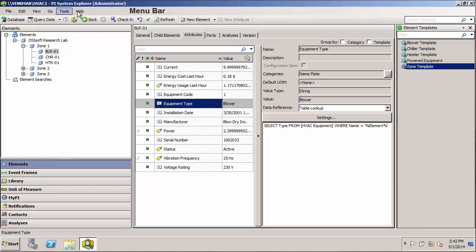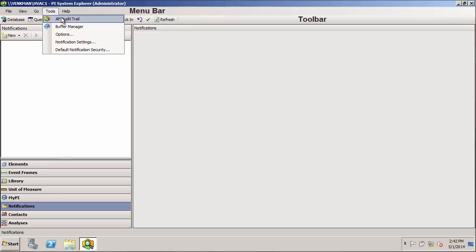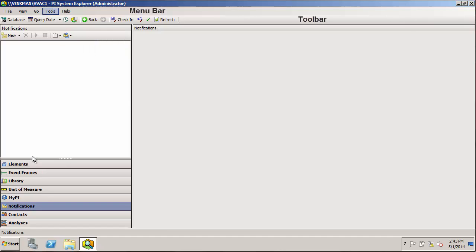We have a typical list of menu drop-downs available in PSE, and also a toolbar with buttons that translate some of the menu actions for easy access, such as finding or creating new databases through the Database button, or using the Check-in button to check in work that you've completed in your database. One thing to note about the menu bar is that it is context sensitive. For example, I'm now in the Elements view, and if I select the Tools menu, I have three options to select from. Now if I change to the Notifications view and go back to Tools, I now notice that I have 5 options because there are some additional options for managing notifications.